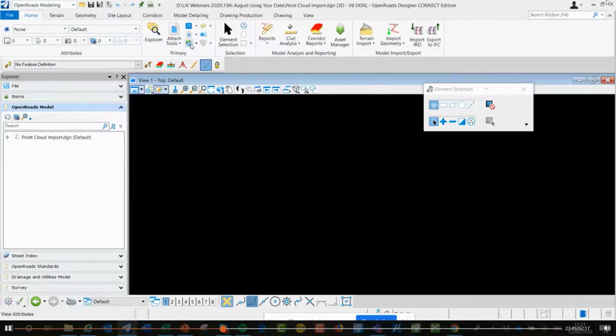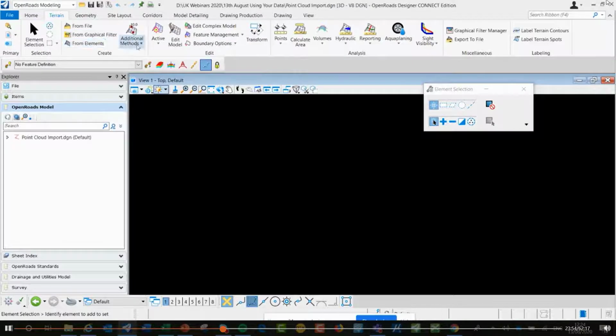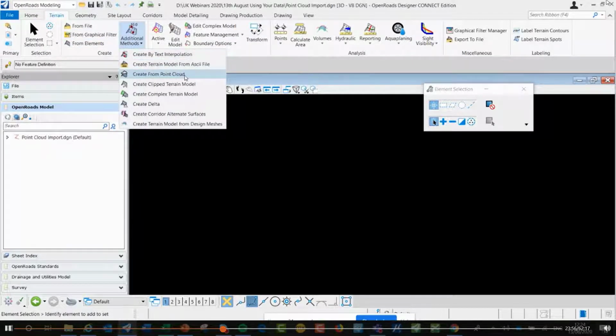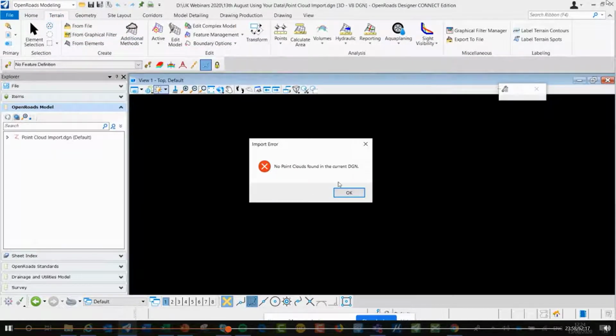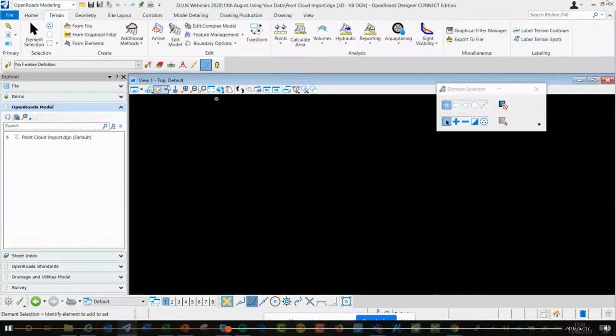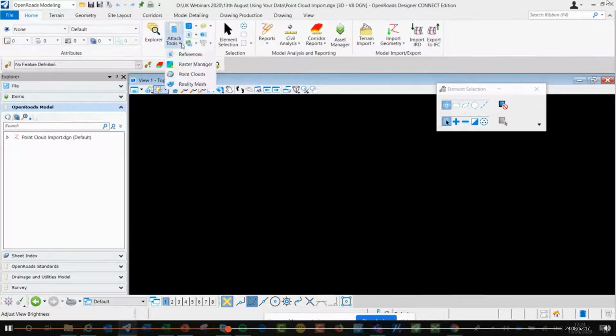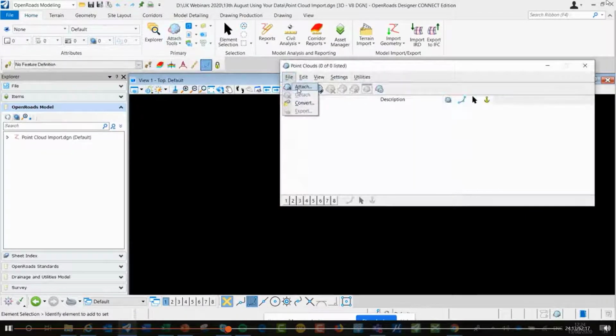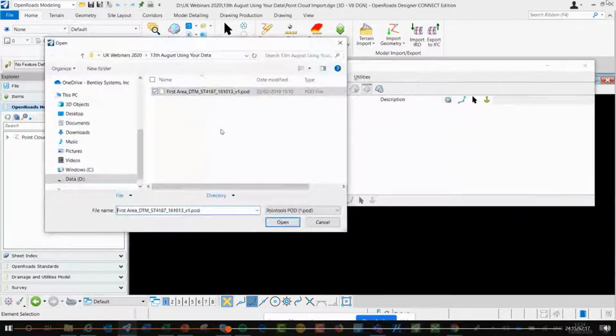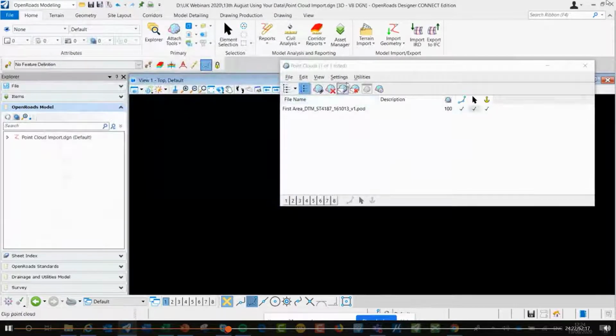And so to import a point cloud, if I go to Terrain first off and do Create from Point Cloud, it tells me that there are no point clouds currently on this DGN. So I need to actually attach a point cloud. If I go to Attach Tools, you'll see there's an Attach Point Clouds option here, and I can just browse to my POD file, which is in my working folder. Open that, and it's a bit like the reference file dialog.